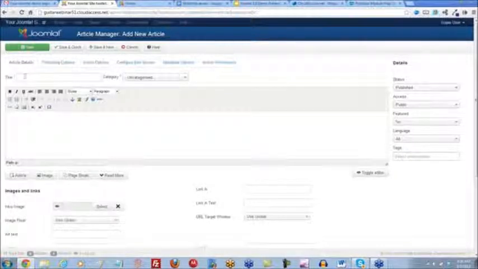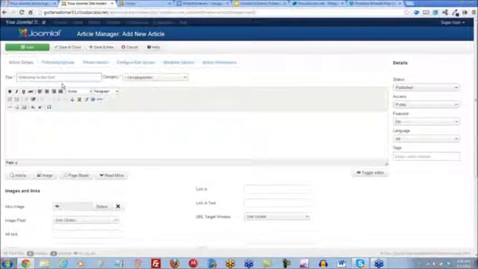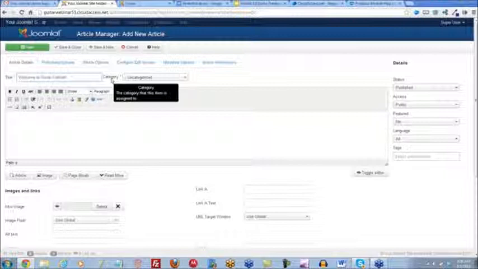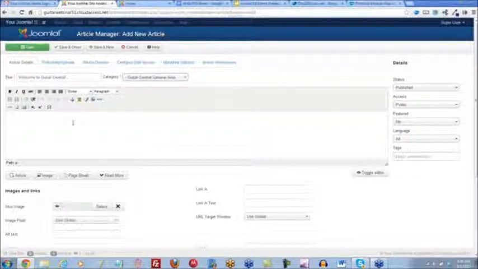And just as with the category, you'll have to use the asterisks, okay, for required information. Let's title this first article, Welcome to Guitar Central. Always pick the category where you want to save it. This is going to go into our General Articles category. And you have to have some article text in order to save the article. For now, I'm going to put some keystrokes in here.